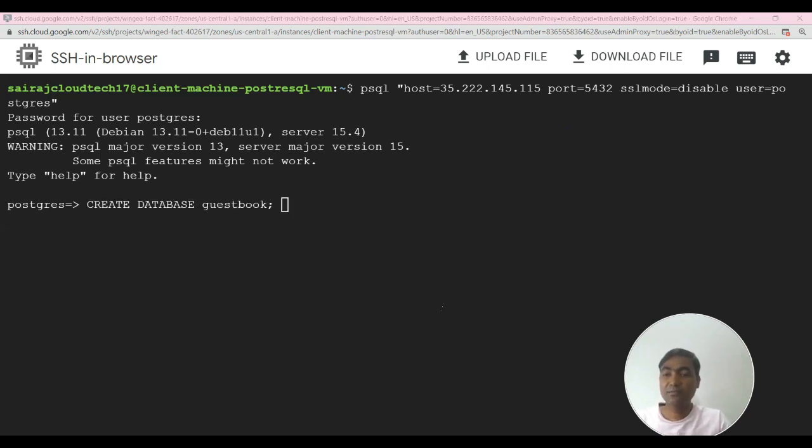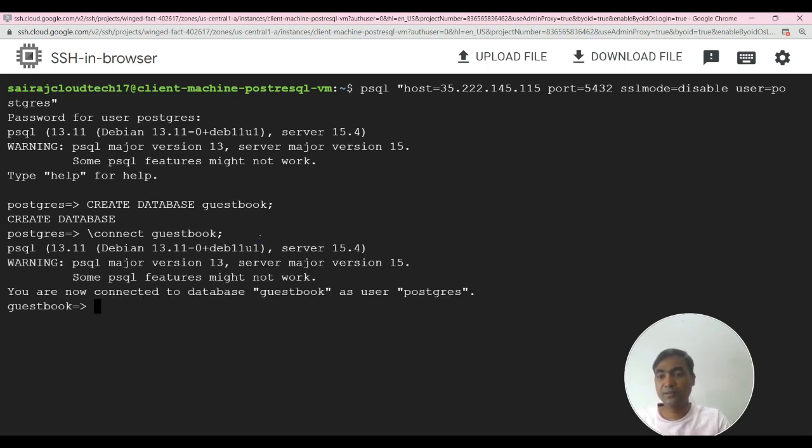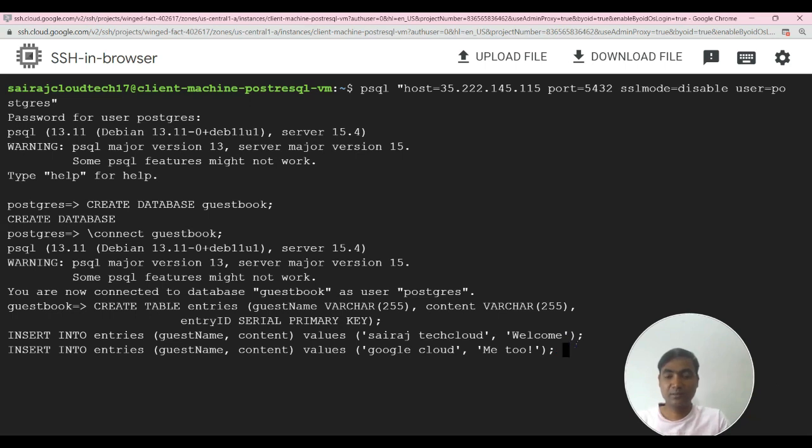Guys, as you can see here, first of all I will create a new database, guestbook. This is the name of the database. Then guys, press enter to create the database. As you can see here guys, this is the command to connect to your database, then press enter. As you can see here, you are now connected to the database guestbook as user Postgres. Then guys, enter the sample data.